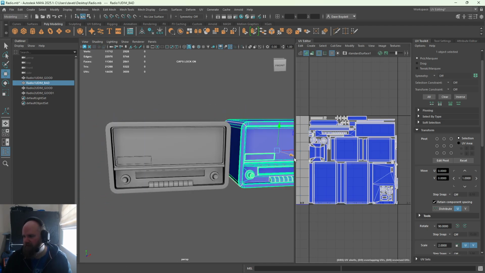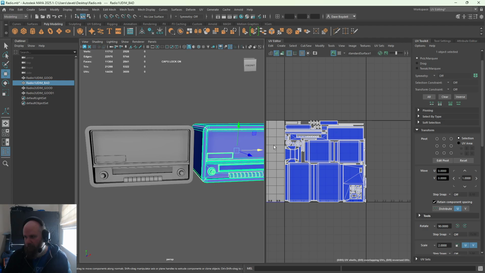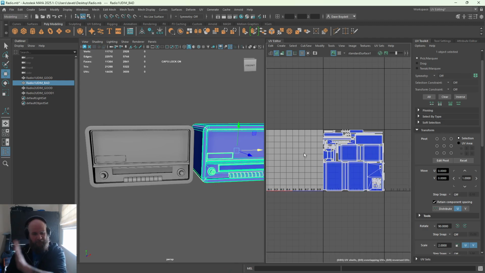Now, the problem with this one here is it's exactly the same as this. The UVs are identical, but I've moved these UVs off to the right hand side. Maybe that's what I've done. I've not noticed that I've not got them stacked up on the UV space here.